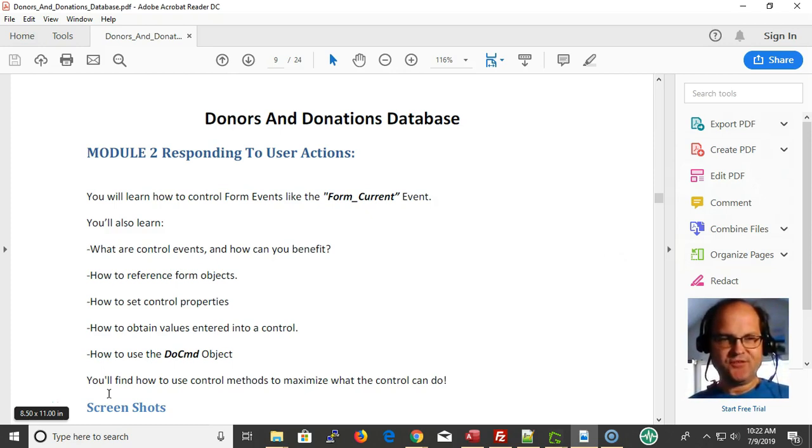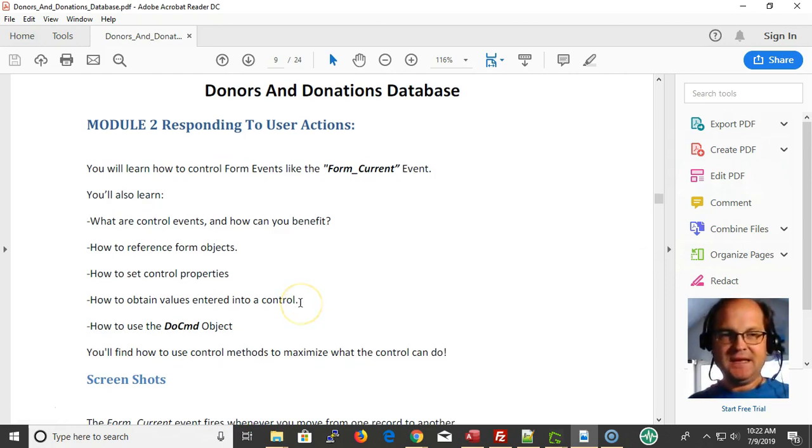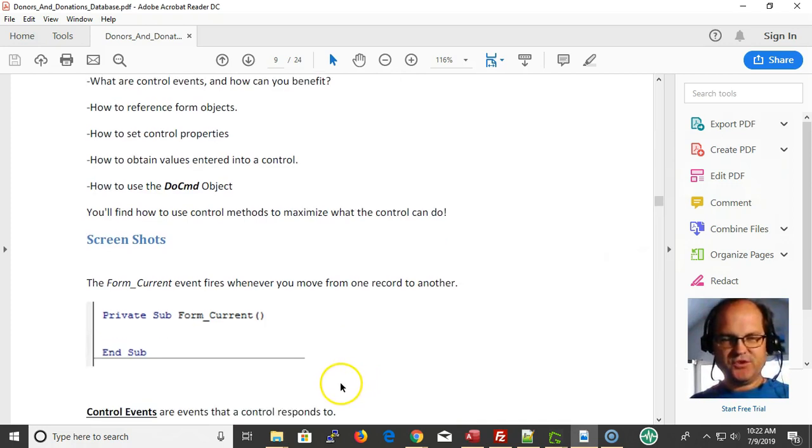In this one, you're going to learn about form events, the current event, the control events, and how you can benefit from them, how to reference form objects, how to set control properties, how to obtain values entered into a control, and how to use the DoCmd object. And you will find out how to use the control method to get the maximum of what the control can do.